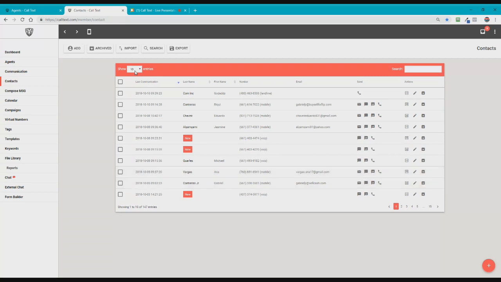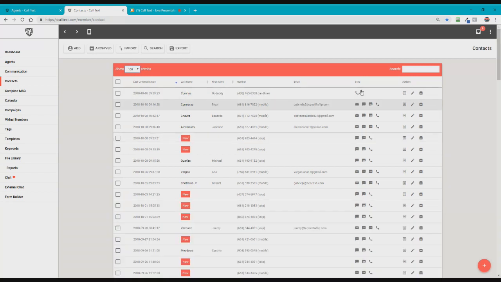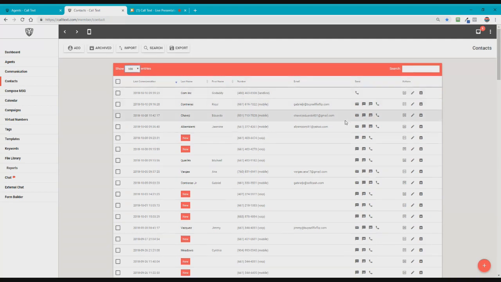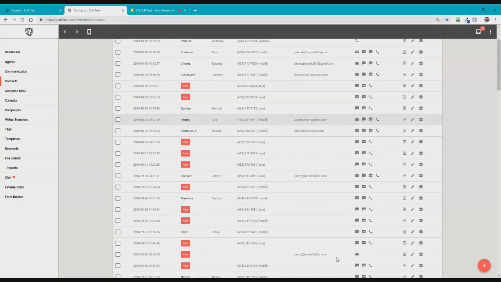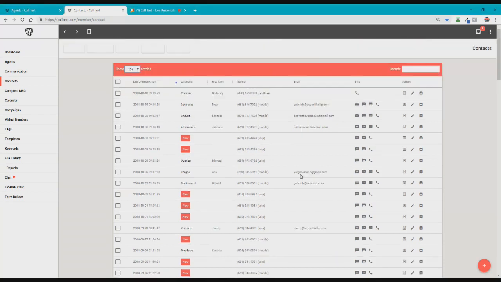With some of them, like this one right here, I'm able to email, text, and call, but for this one, it only shows the phone. That tells me that it's a landline and you can't send a text message. So call text can tell whether or not you can send them text messages. It also shows me their name. By default, it's sorted by the last communication, so this also tells me when the last time I spoke to them was.